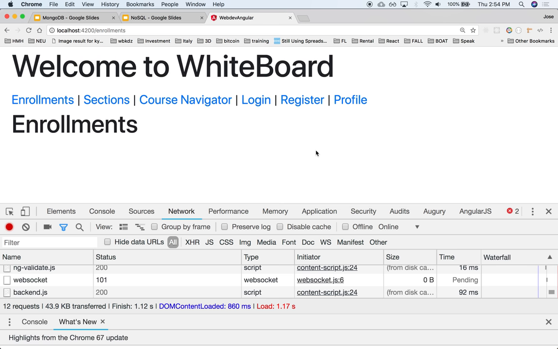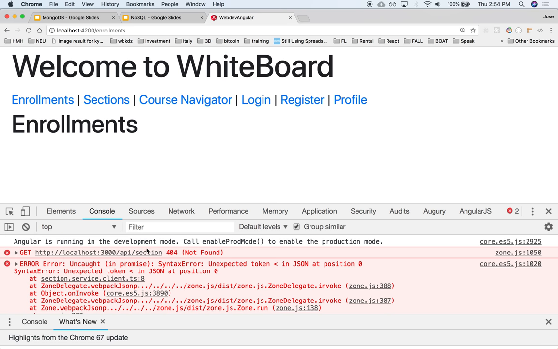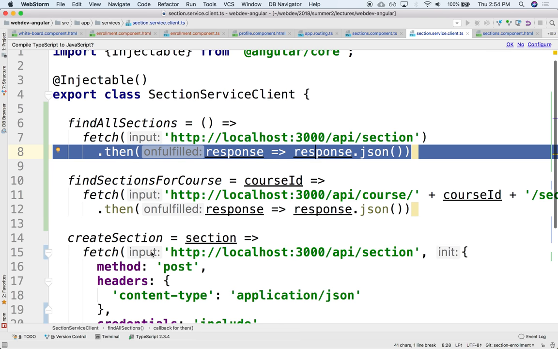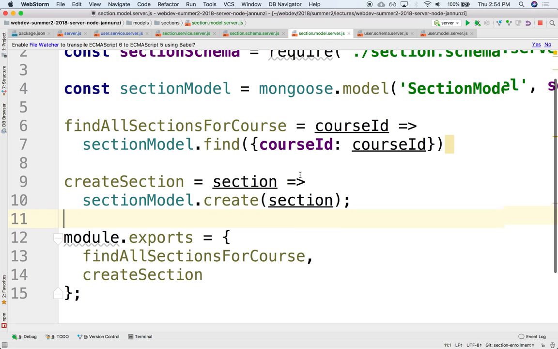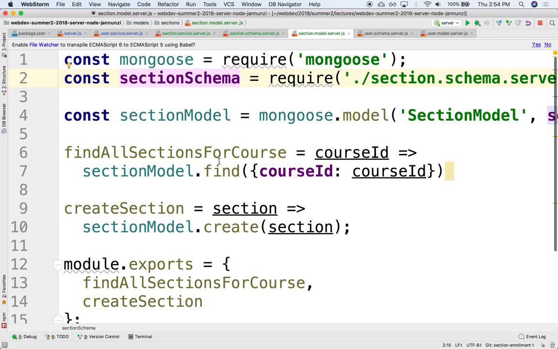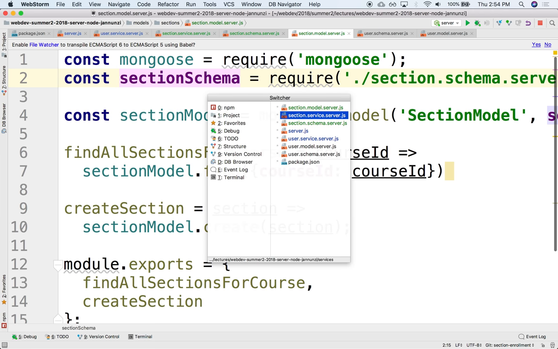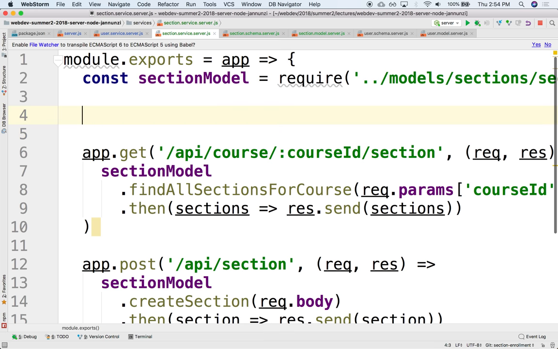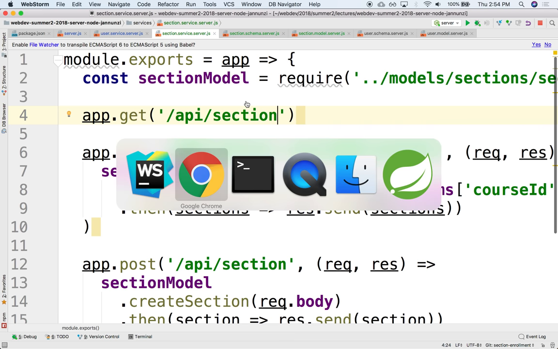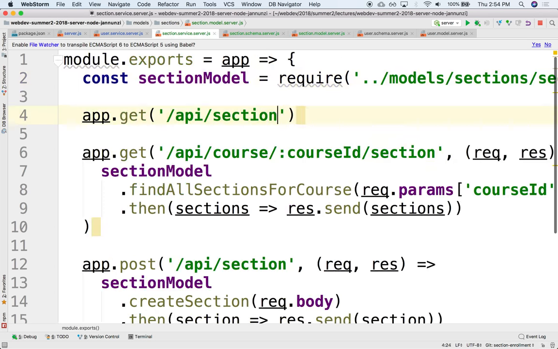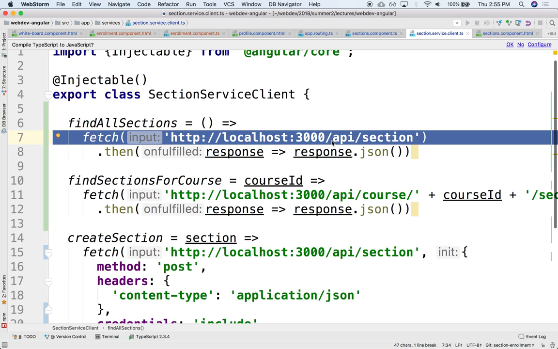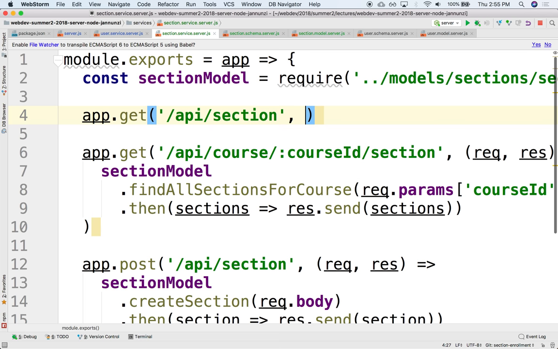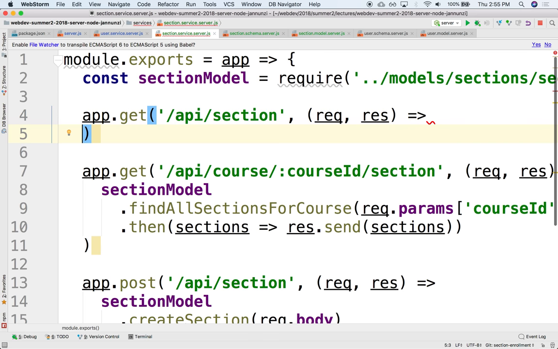All right. So now we have a complaint on the console saying I went to fetch that, but there's nobody on the server to respond. That's easy. Let's go on the server side. We're already in the right place, the section schema, but we need to be in the service. So in the service, we need to listen for an incoming get, app.get, API service sections. That's the query that we're sending over from the client. There it is, API section. So we need to listen to it right here, and we're going to handle it in the following request response function. We're going to use the model.